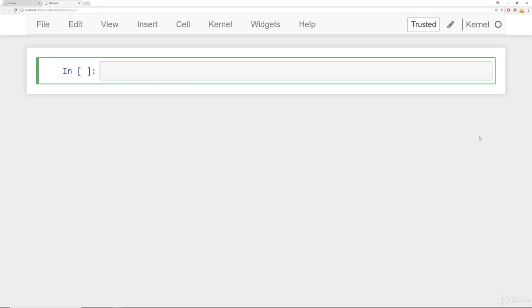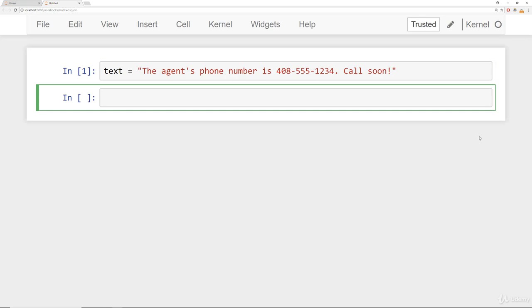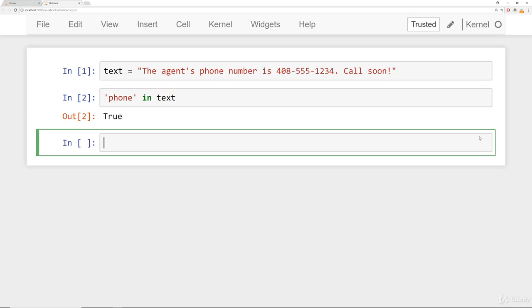Let's begin by understanding how to search for basic patterns. We'll create some example text saying something like, "The agent's phone number is 408-555-1234. Call soon." As we just discussed, you could search for simple strings in the text, such as "phone" in text, and you would get back a boolean indicating true or false, is that actual string in the text.